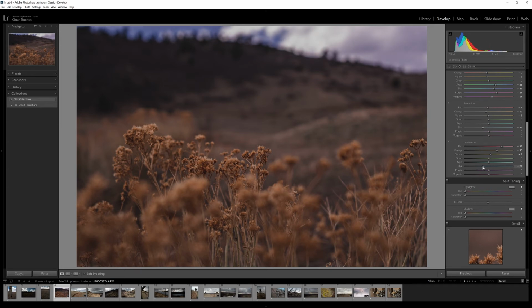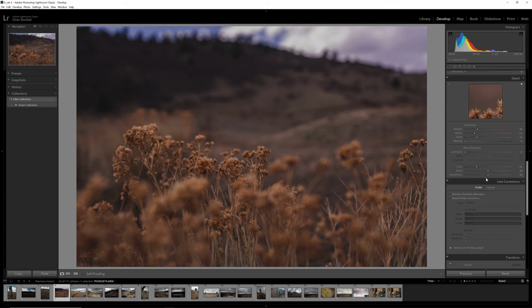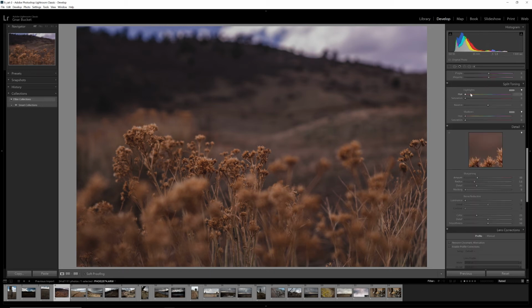Actually, no. Yeah, just a smidge, just to lighten that back up a bit. All right, now this is where a lot of the fun for me happens, in the highlights and shadow split toning section. For this one, I want to go for a very cool look.